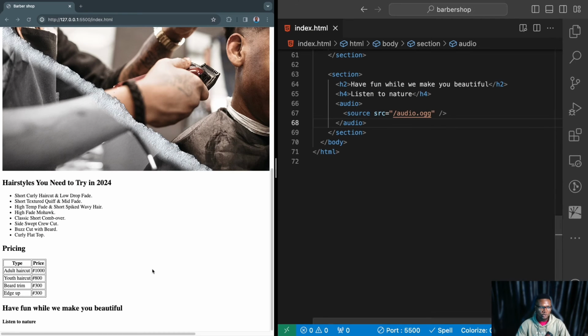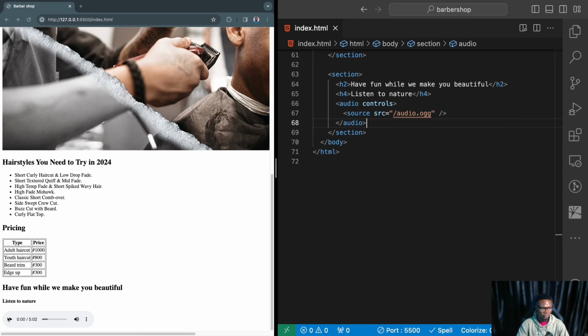To make our audio appear here, we have to pass in the controls. The controls make a visual for us to be able to play, fast forward, mute, increase volume, or use more controls from here. So we just have to pass in the controls. Now that this is being displayed, a user can play it. I don't know if you can hear this. The user can play this, and that's basically what the audio is used for.